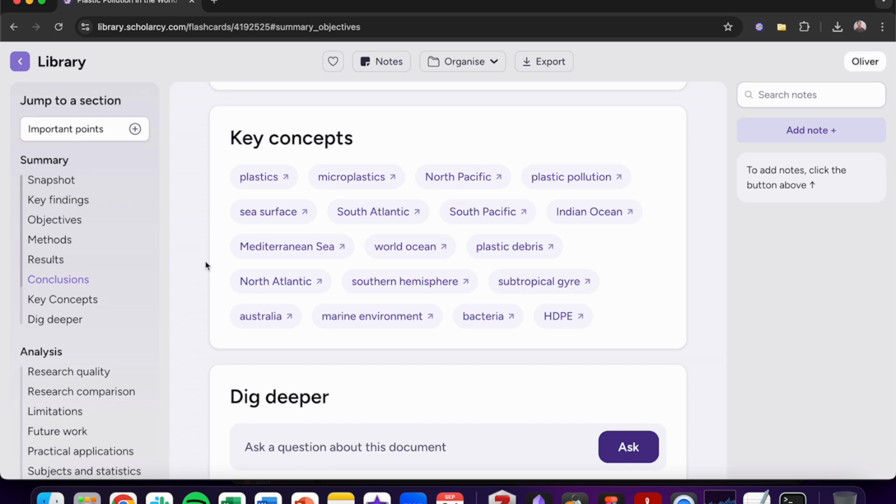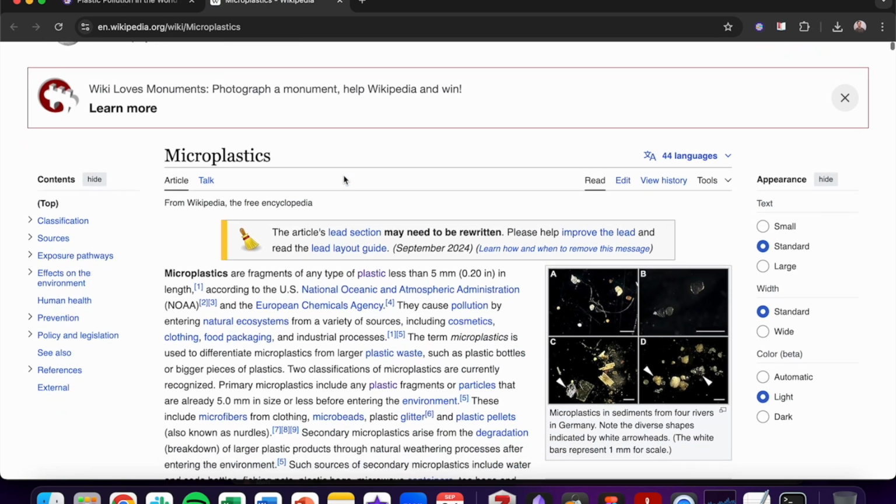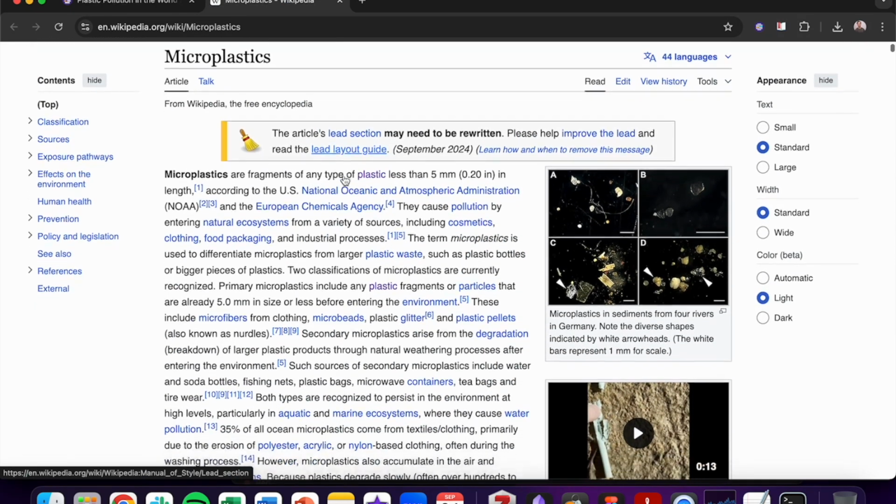To gain further insight into the background of the topic you're reading about, check out the key concepts. Scholarcy extracts the key concepts and themes from any article and provides links to the definition in case you need some further information on this subject.